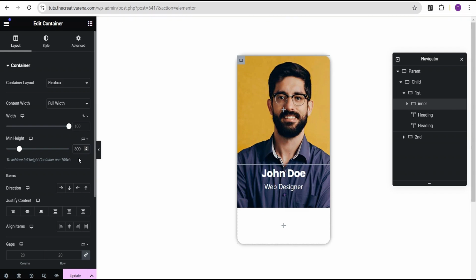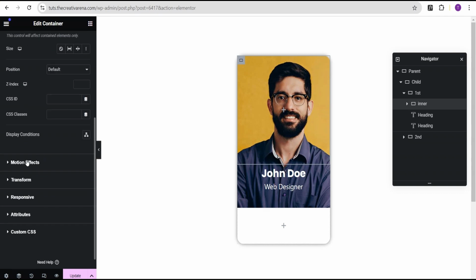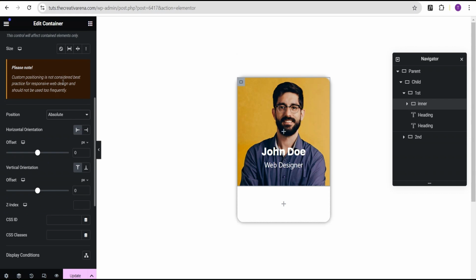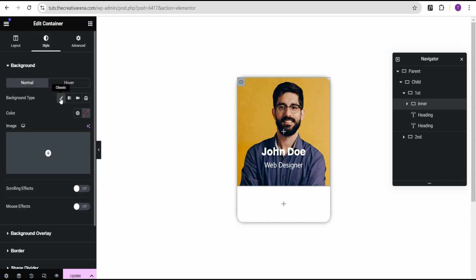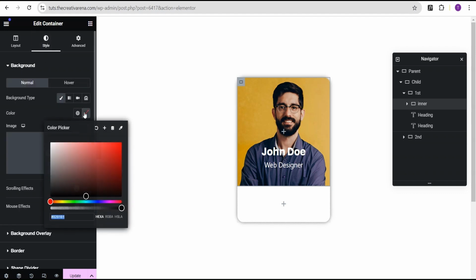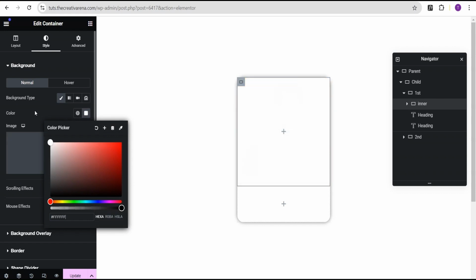Okay, and then the next thing we're going to do here is we're just going to come over to the advanced settings, and we'll come over to the position and set this inner container position to absolute. Okay, so now that we've done that, still on the inner container, we can see that we're still seeing this, but it is not clickable. So what we're going to do here on this inner container is we're going to go to the style option, and then we're going to go to the background type and change the background to classic and give it a background color of white. Okay, great.